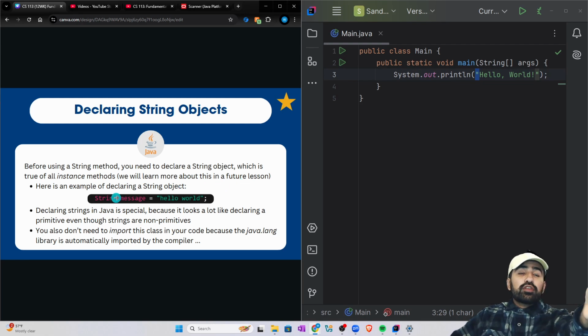But this is familiar to you, declaring strings, because we did that with the other primitives, and string is a non-primitive, of course. The funny thing about strings is it actually looks a lot like you're declaring a primitive. It has almost the exact same format. That's actually why we learned how to declare strings at the same time as the other primitives. Remember, string is not a primitive. It's actually a class. It's an object. So it's considered a non-primitive.